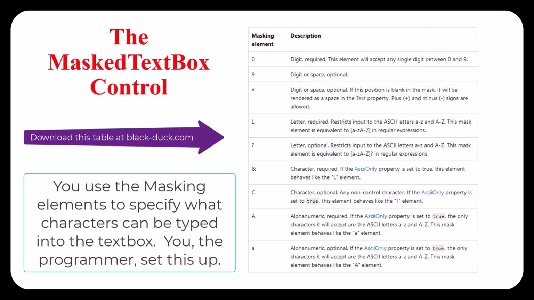There's a list of the things you can use for the mask. 0, for example, requires digits, required. 9, digits or space, optional. A pound sign, digit or space, optional. This is a position as blank in the mask. It will be rendered as a space on the Text property.